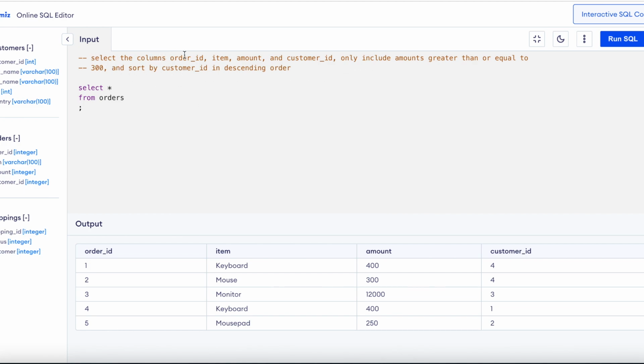Select the columns order ID, item, amount, and customer ID, and only include amounts greater than or equal to 300 and sort by customer ID in descending order. So I want you to pause the video, try this on your own, and when you think you have it, come back and unpause the video.